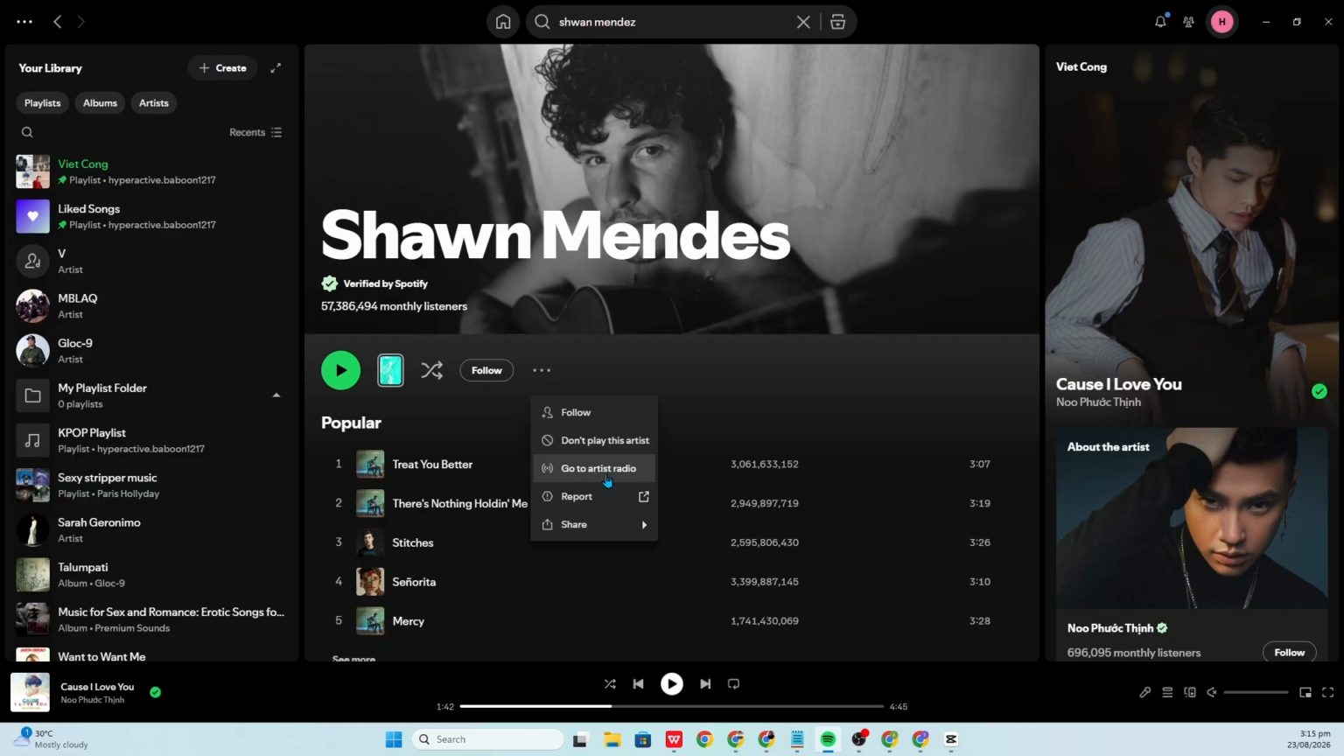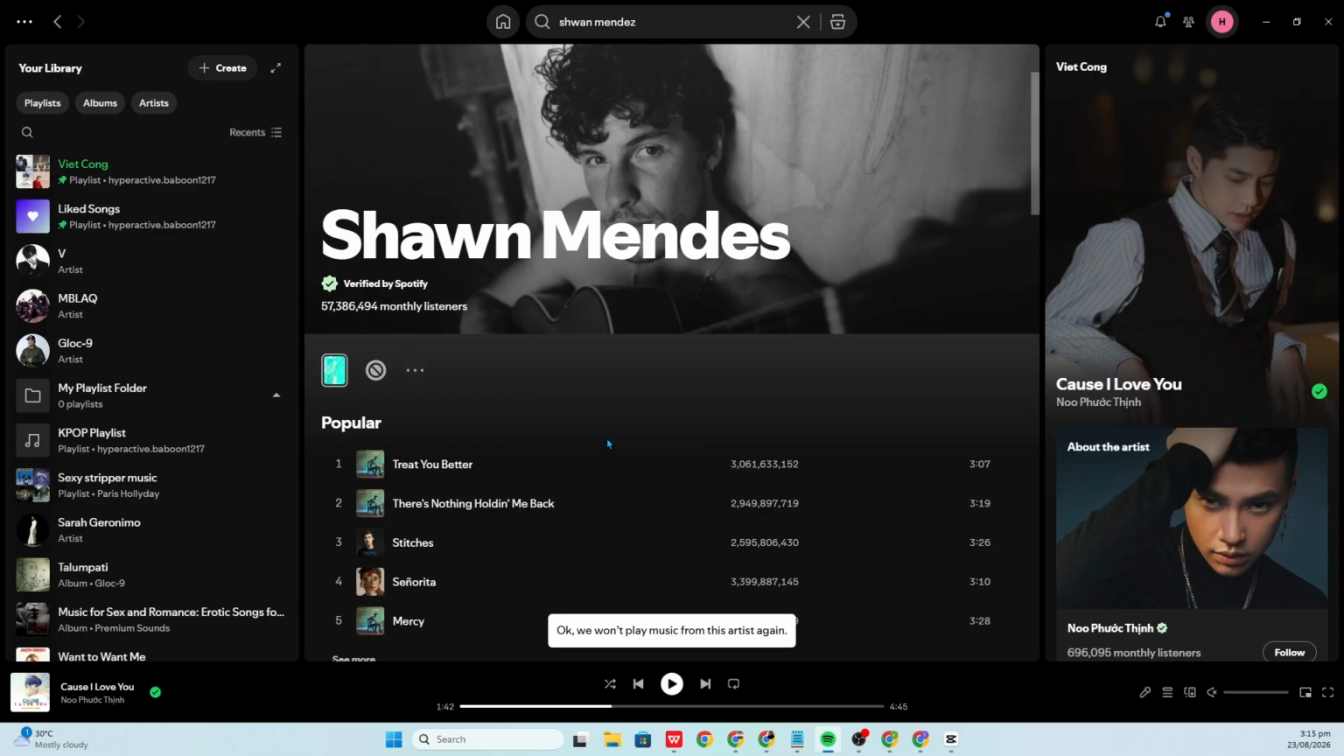In the menu, look for the option that says Don't Play This Artist. Select Don't Play This Artist to apply the setting. Depending on your device or app version, the menu may look slightly different, but look for the option labeled Don't Play This Artist. Click or tap that option and the setting will be applied.